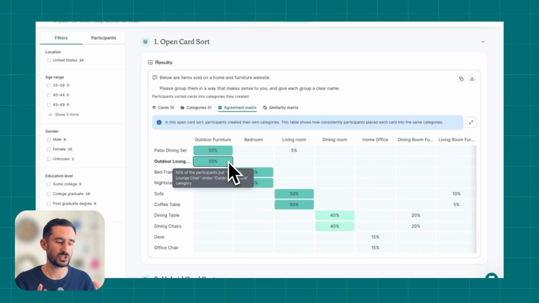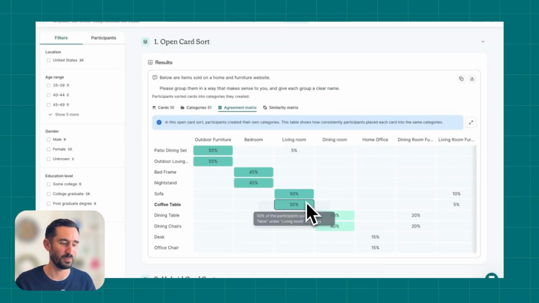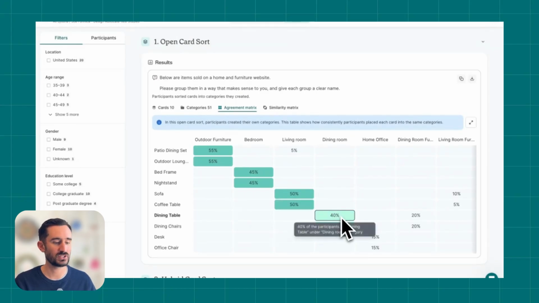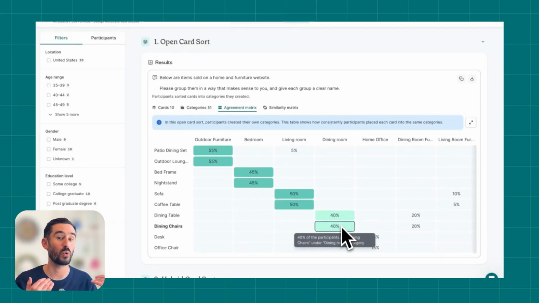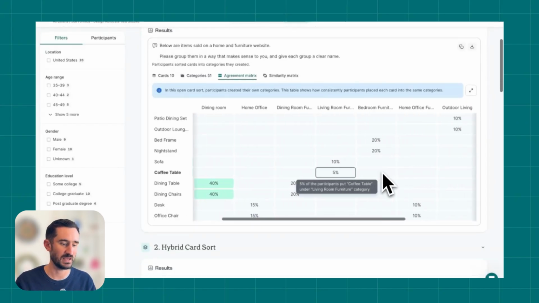We can also see strong alignment between items like a bed frame and a nightstand, and some consistent pairing across some of the other items as well. So this card sort was pretty straightforward. You're not going to see wildly different groupings here, but the agreement matrix confirms that participants were largely on the same page. Now let's go to the similarity matrix, which takes this a step further.